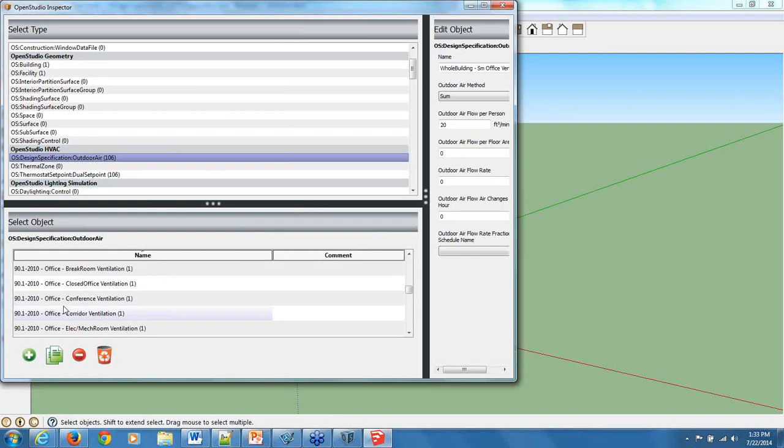Okay, so let's talk about the next feature, which is the new unitary HVAC system. So I'm going to go back here to the OpenStudio application. I'm going to save this model off under a new name so I don't destroy it, and then we'll add some HVAC systems to it.